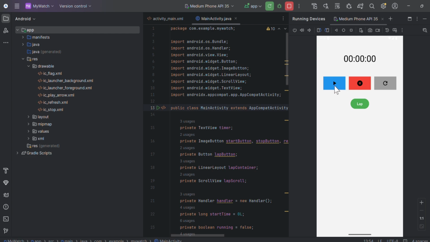When you click on start, it will start the timer. Stop button will stop the timer and reset will set the timer back to 0. I have also added an additional feature for lap tracking that helps the user to track the laps.